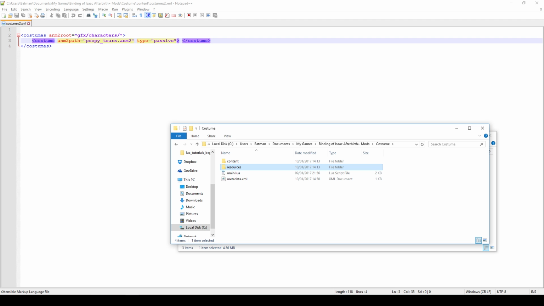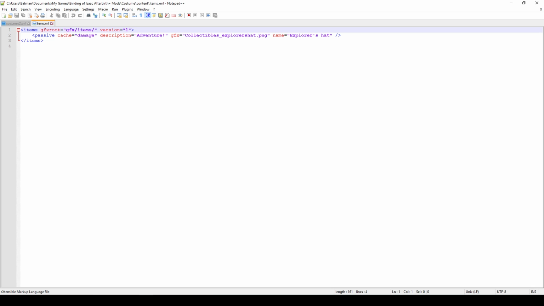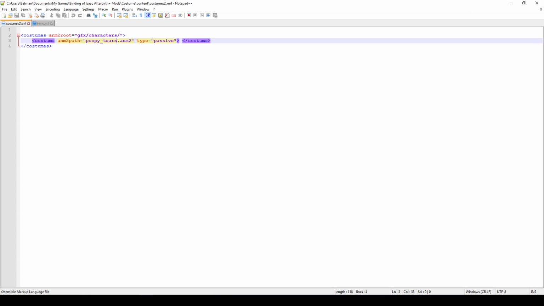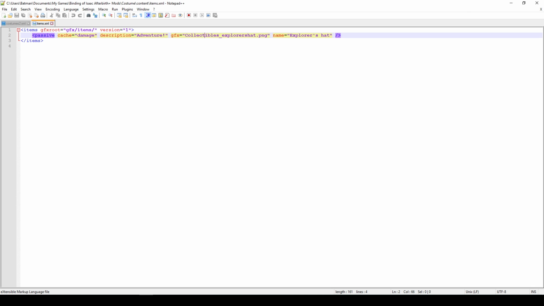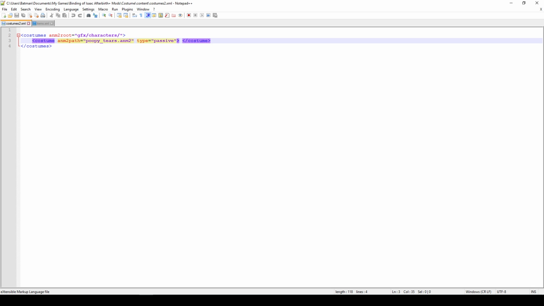And in the official files, there's an ID, but for some reason, if you put an ID here, it actually crashes. What I suspect this does is it finds the first item that exists. So let's say we go under our items.xml, and we can see again, I just took the Collectibles Explorer's Hat, and in this case, this is the first item in the items.xml. So what the game does is it applies this costume on the first item in here. If you had more items, I suspect that the second item would be applied to the second costume, etc.